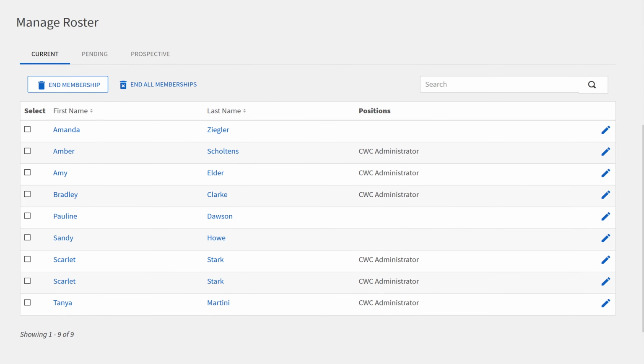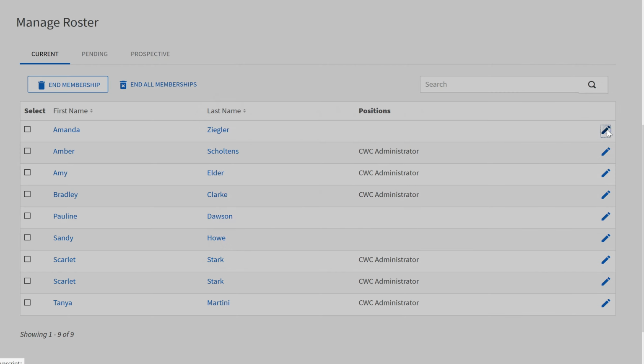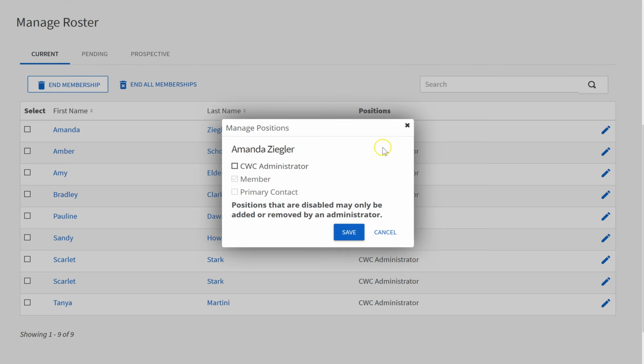And the little pencil to the far right of a member, if we select there, we can manage their position. So this is how you would give someone permission to manage your organization and different features of it.